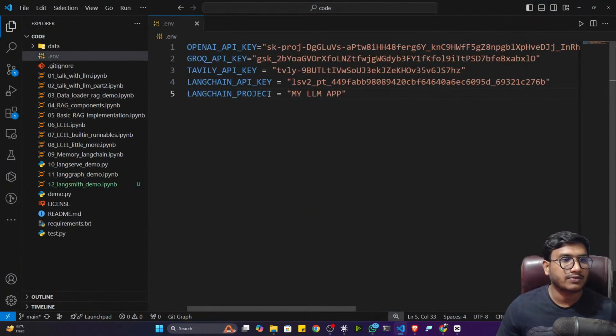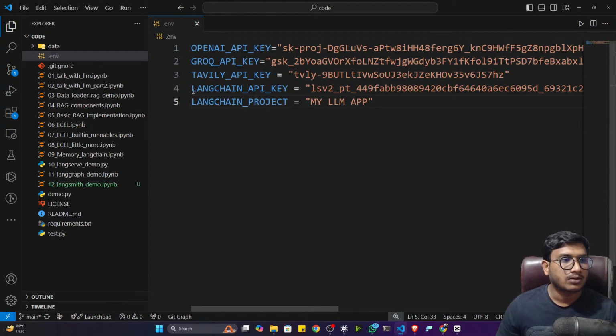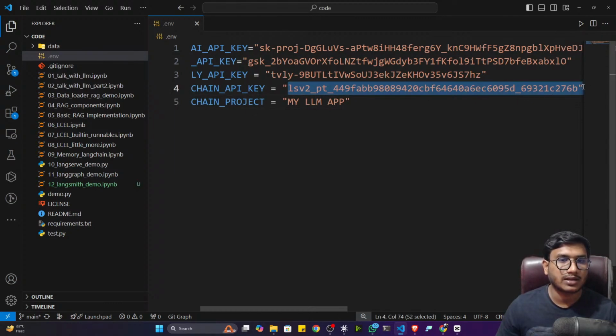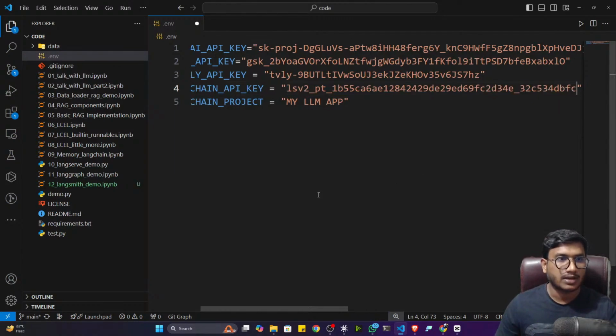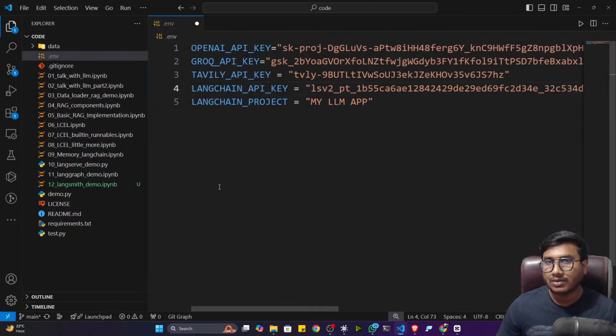Now see, this is my env file, and here you have to write this particular key name, LANGCHAIN_API_KEY. Inside that you have to paste this particular key. So let me paste my key. Don't use my key, guys. I'll try to remove it after this session. Just create your own API key and mention it here.